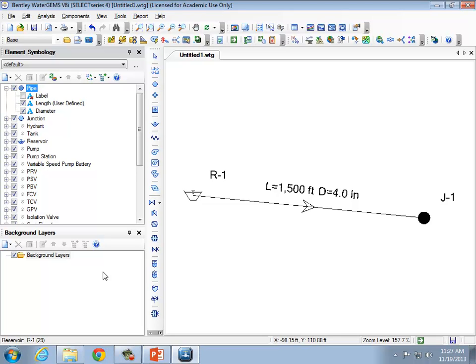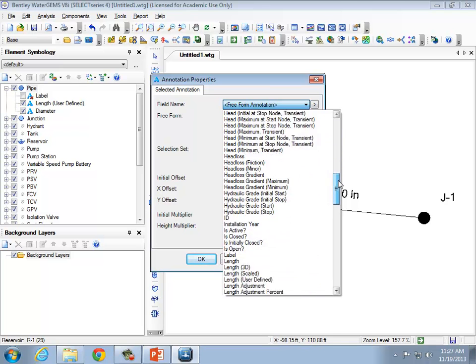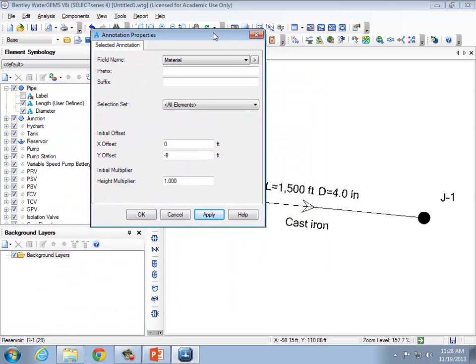So the other thing maybe I'd want to put on there is the material type. So right-click, new, annotation, and then we have to find through here what's the material. Material. And that probably doesn't need a prefix because it's going to say something like cast iron or ductile iron, so there won't be any ambiguity that that's talking about a material. I'm going to put it below the line for that one. I'll put just a Y offset of -8. And that goes below the line there, cast iron.